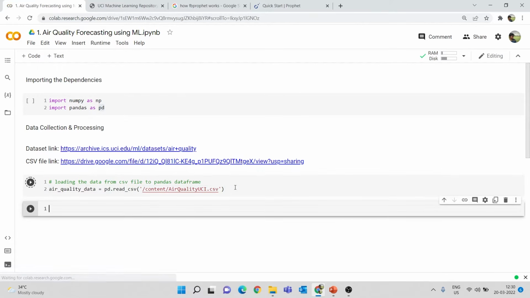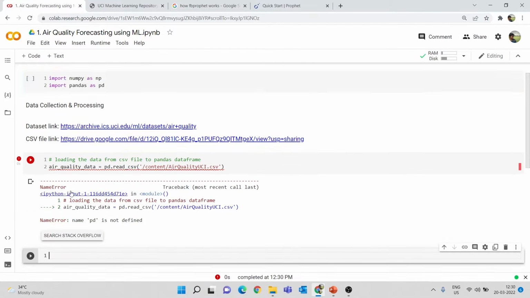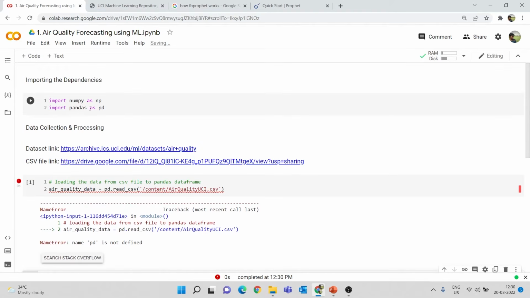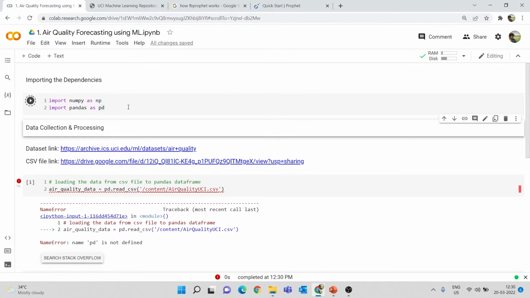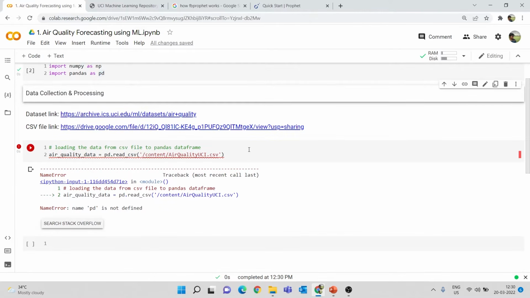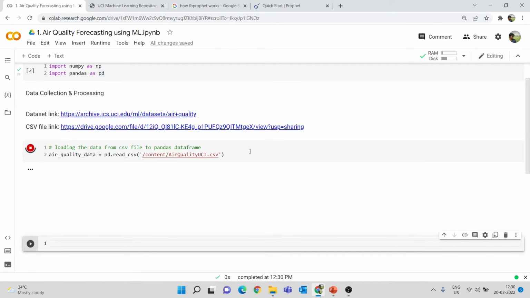So I'll run this one, and this will create a data frame called air quality data. I haven't run the first cell, so that's why I'm getting this error. So import numpy as np, pandas as pd. Now I can run this one.